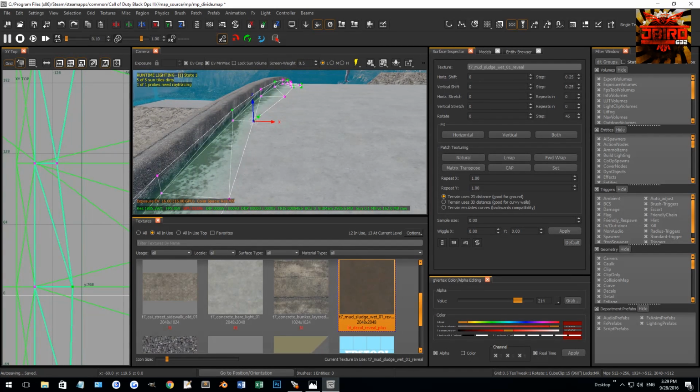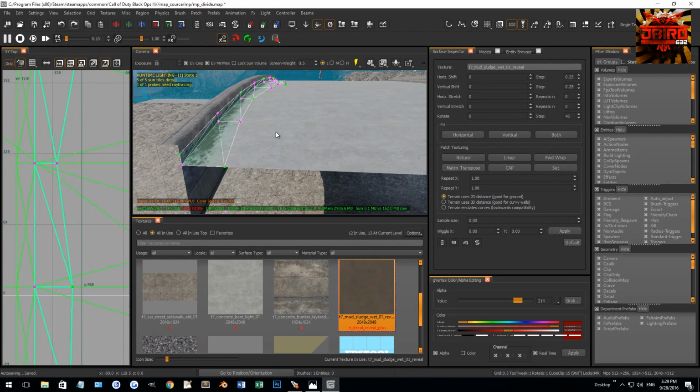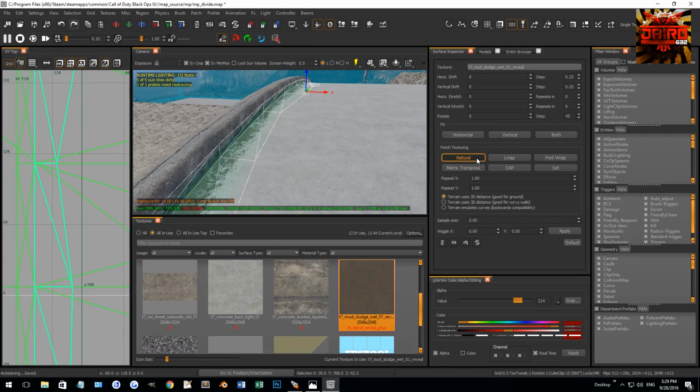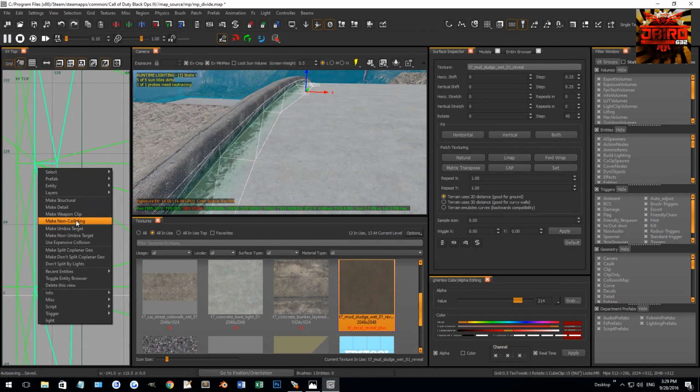So we'll create some variance and light map, non-colliding.